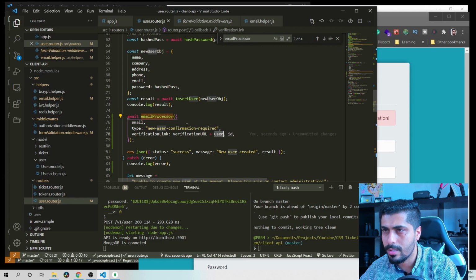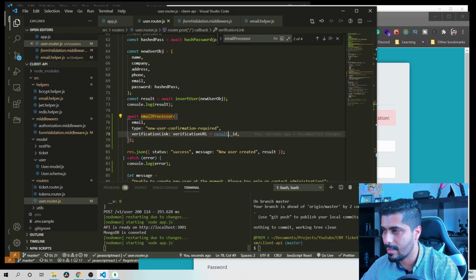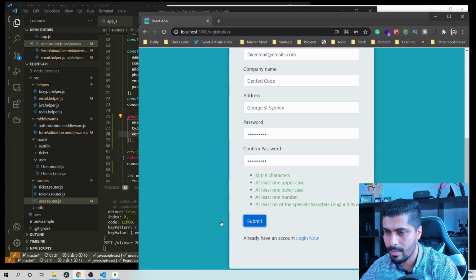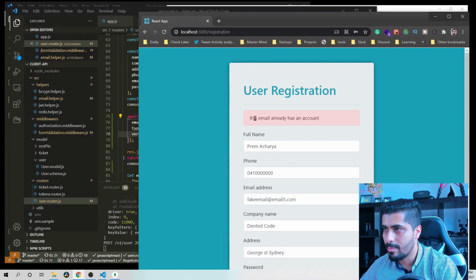Maybe the user, okay, this is probably the problem because we don't have a user. We're supposed to have a result.id, but let's see if we can still get the error. I think we fixed it, but we'll see in the console now. Let's submit the form again. There you go. The email already exists.